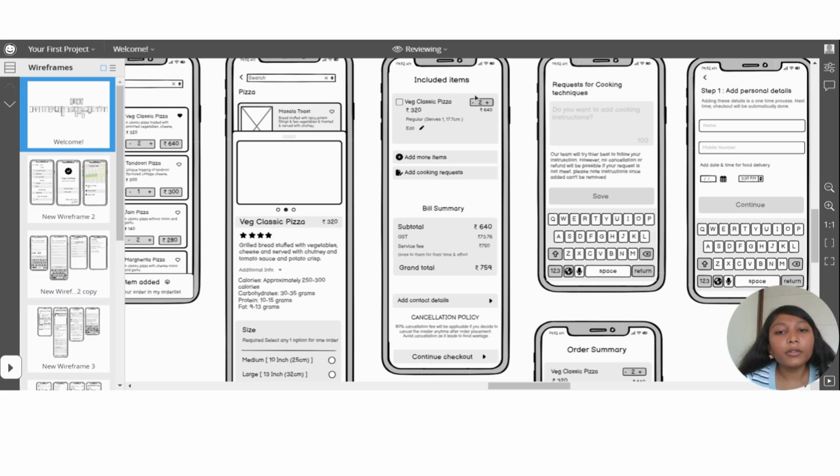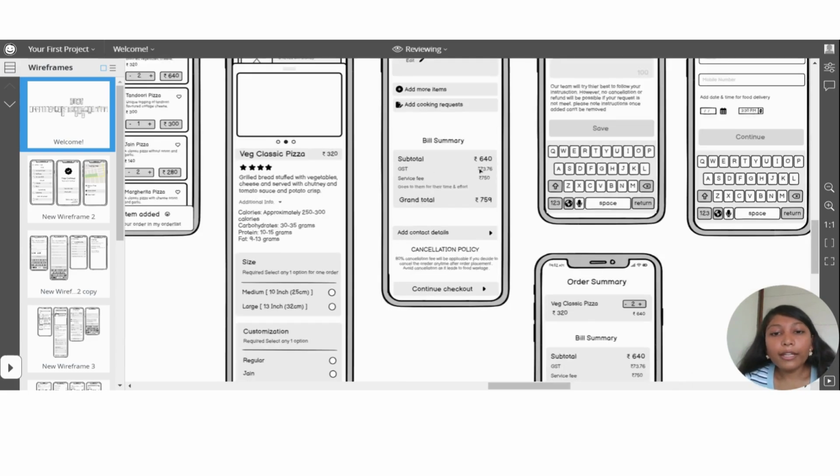After that, there is an included items screen, where the user can see the items they have selected for the order. Below that, there is an edit option. They can edit their selected items, add more items if they want, and add a cooking request over here. After selecting this, a page will open where they can add their cooking instructions and save.